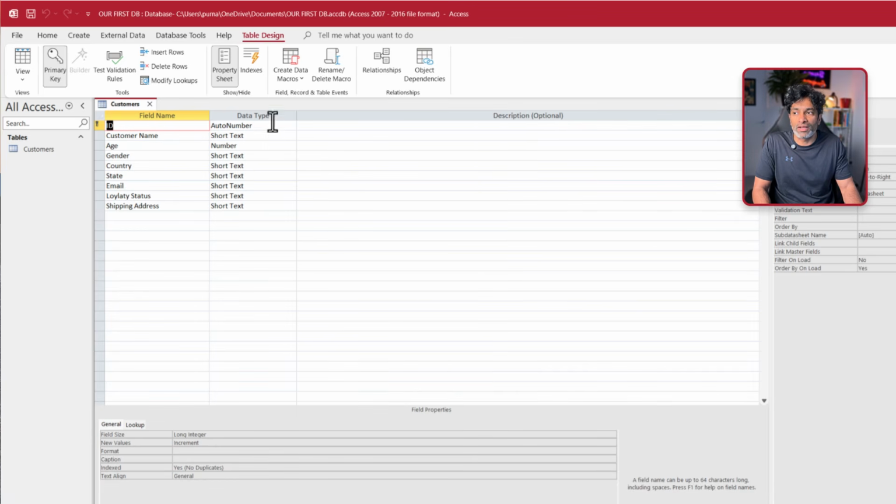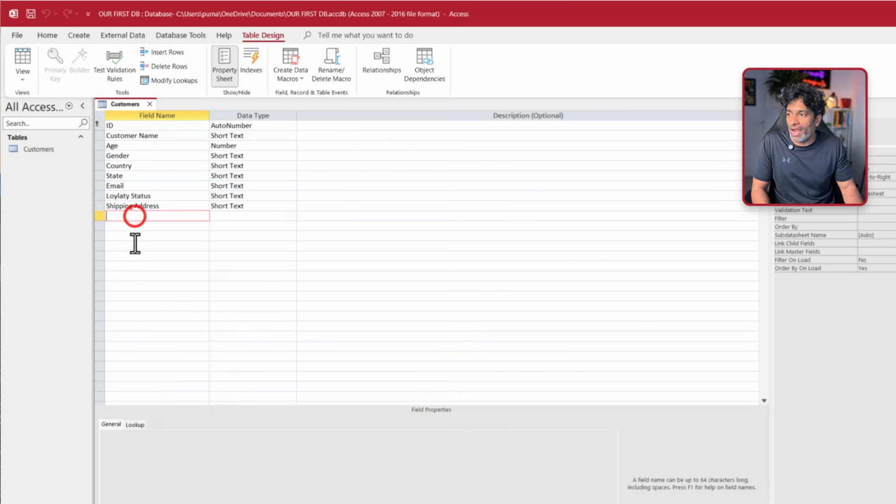Two columns, one is field name, the other one is data type, and an optional description that you can add if you want to maintain some notes about what goes into each column, etc. So here you can add any number of fields and you can specify that. Now let's talk about the ID column.